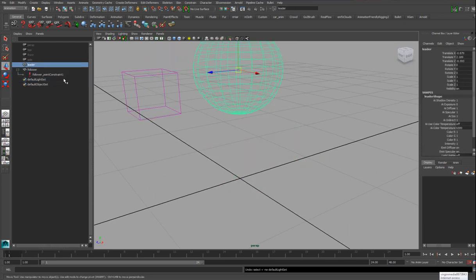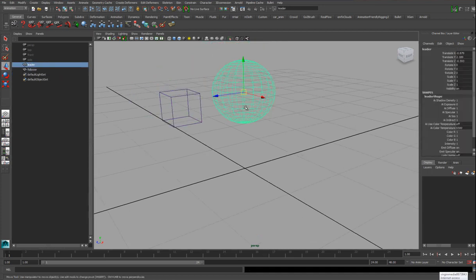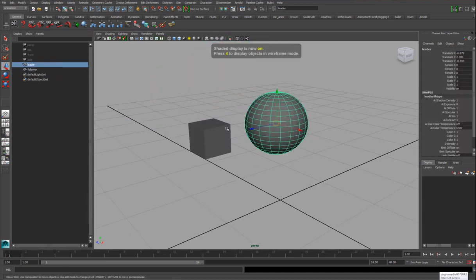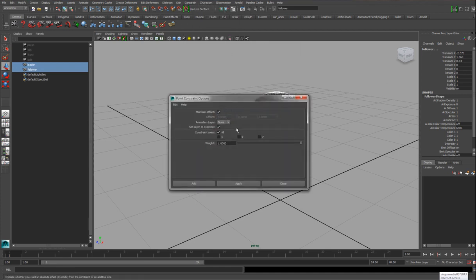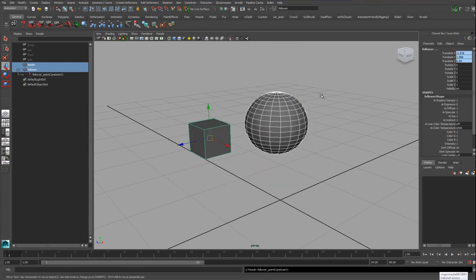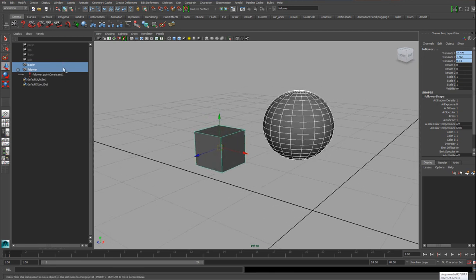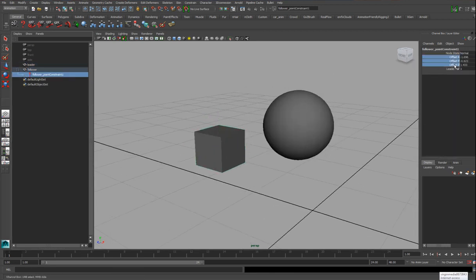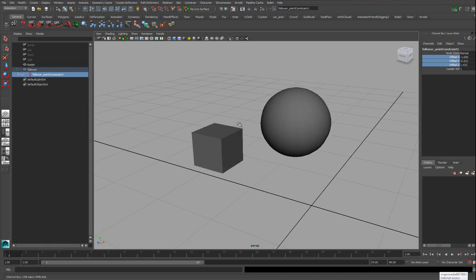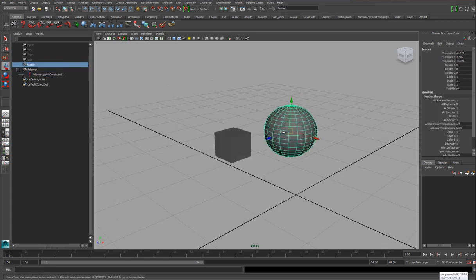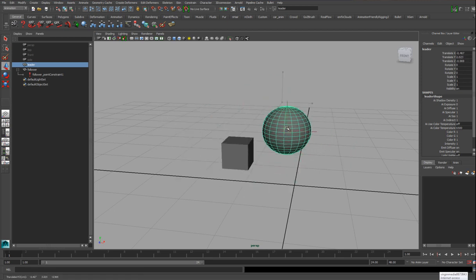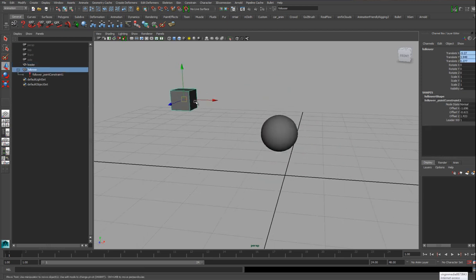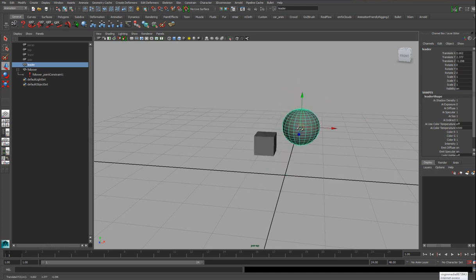I'm just going to delete that for now, and recreate this constraint again. Only this time I'm going to turn maintain offset on. What happens with maintain offset is it uses these offset values to calculate how far away this object is from this one. So you can keep it at its current location and still make the constraint. Again, we can't move this around still because it will snap back.